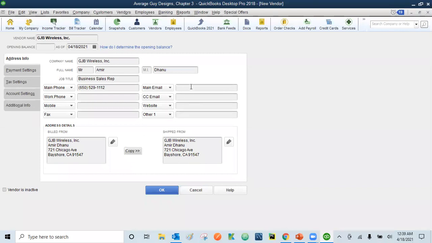If you have the information about the email or some other information about the vendor, you can update it here. If you don't have it, just keep it blank. The only important part is the name of the vendor. The rest of the information is secondary. So if you don't have any other information available, you can skip it.